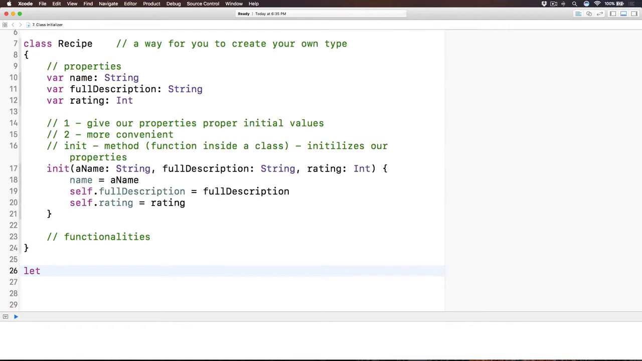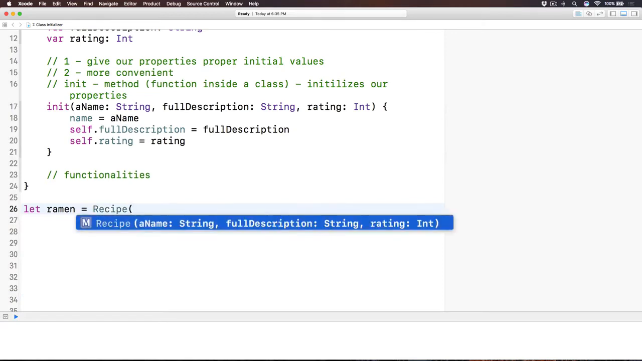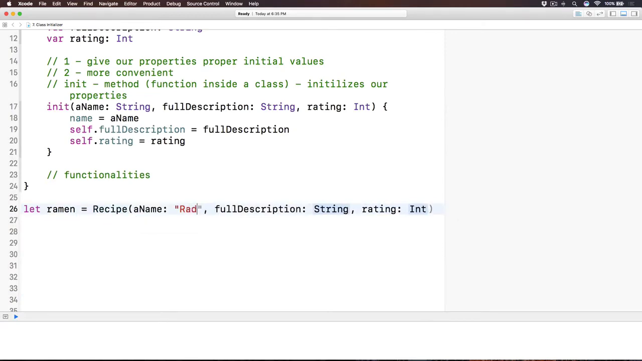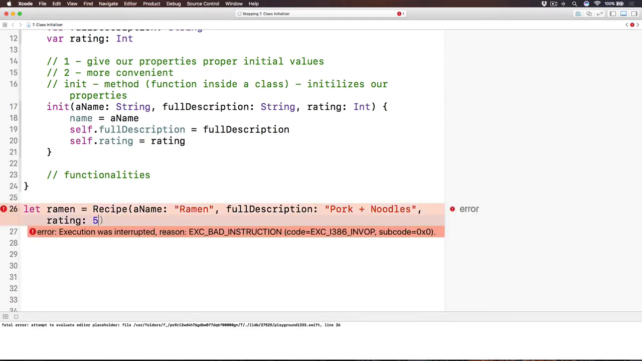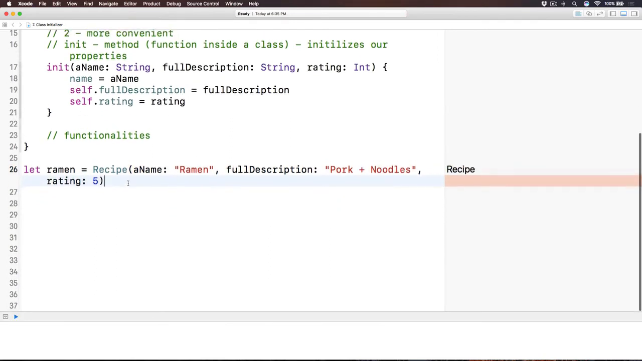Let's say let ramen equals Recipe like this, and we have name is ramen. For description, it's pork plus noodles plus something weird, and then rating is 5. And here we go. You see that in just one single statement, this is what we call a statement, one single statement, we can have a fully fledged object. I hope that you enjoy this.